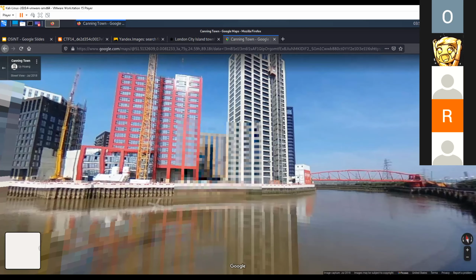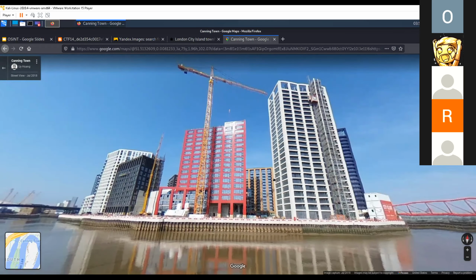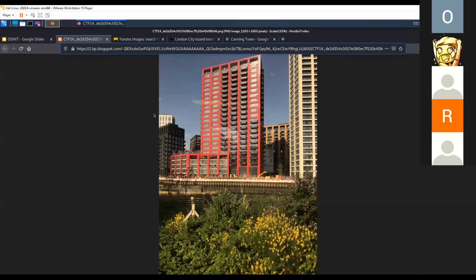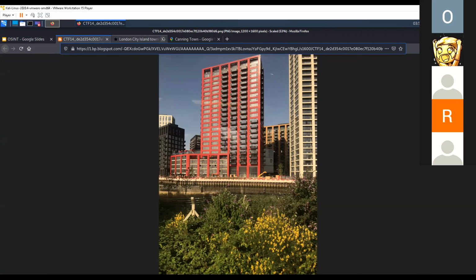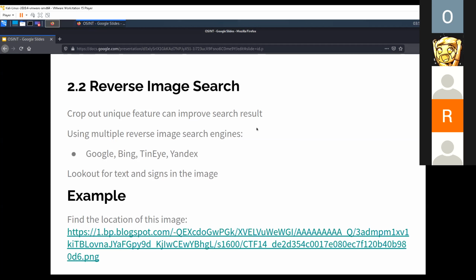So do you guys get this method? To recap, there are two ways to find the location of this image. First, you can look around to see if there's any name on the building, which this one shows. Then another way is simply reverse image search. Do you guys have any questions?